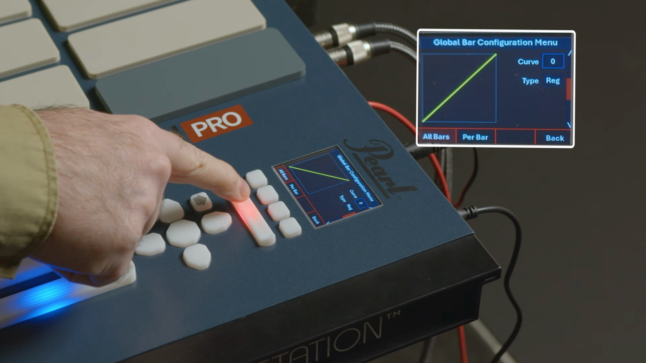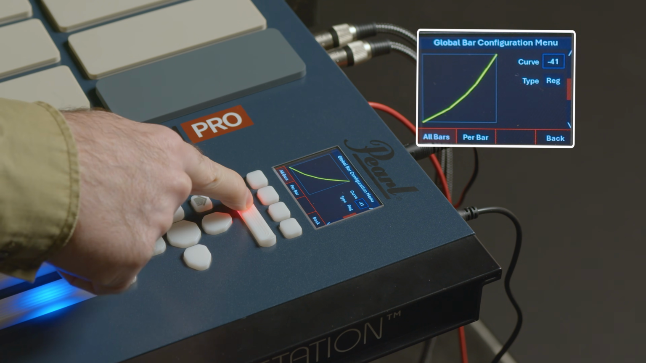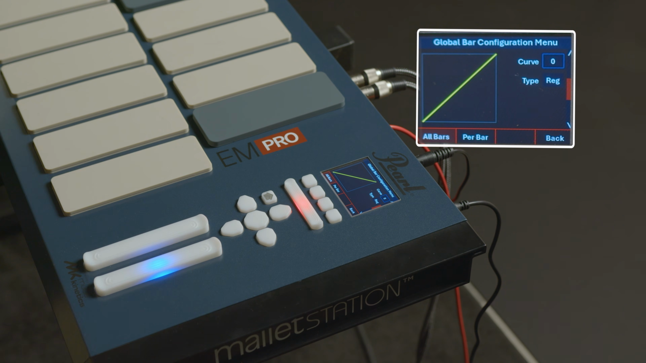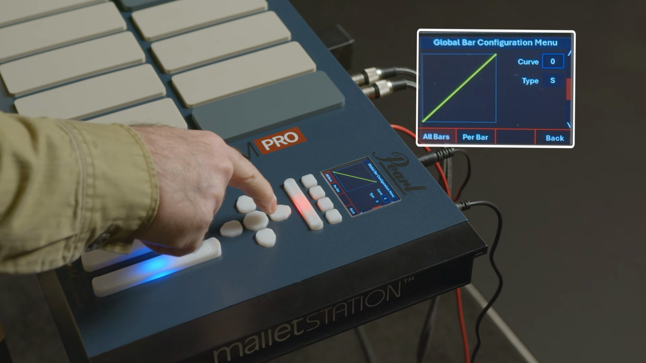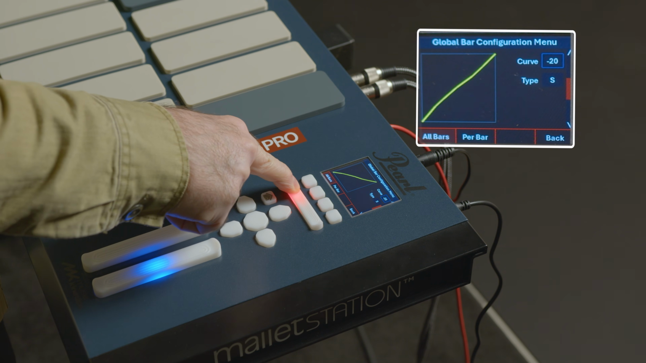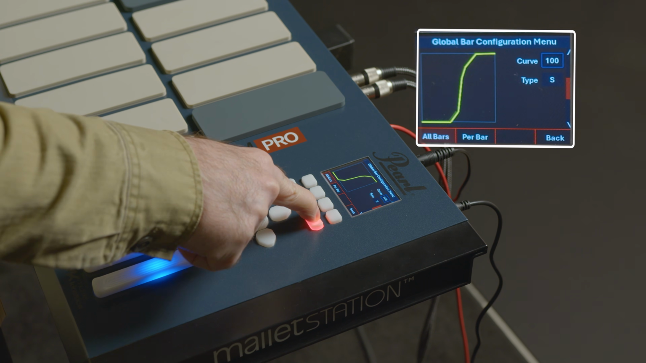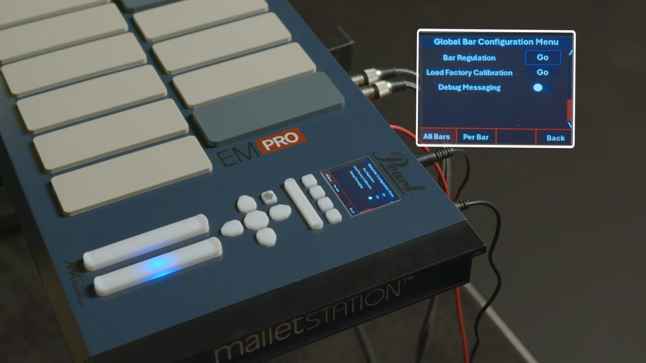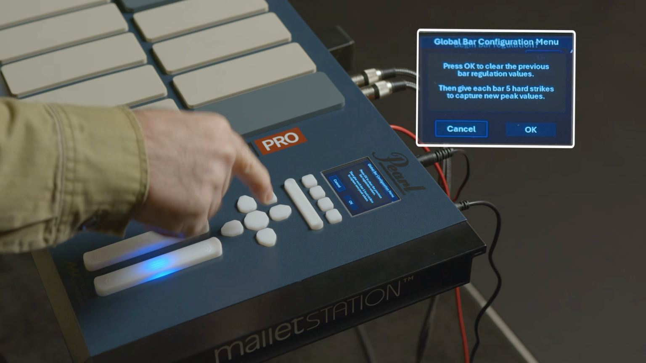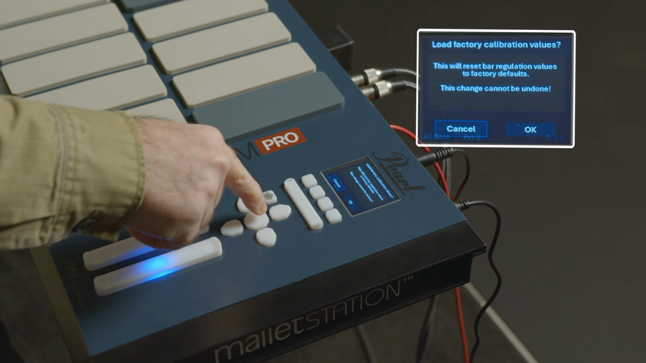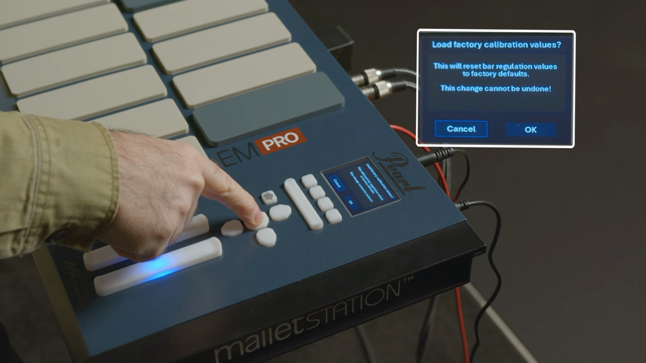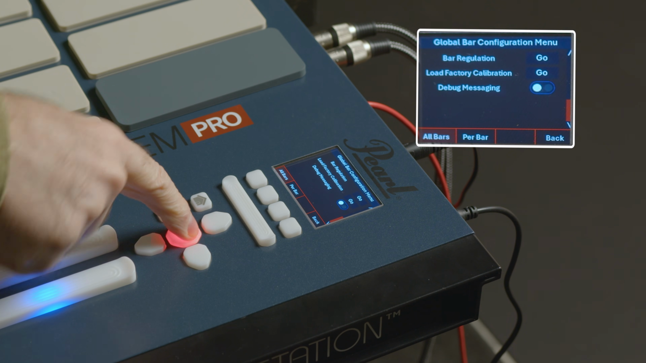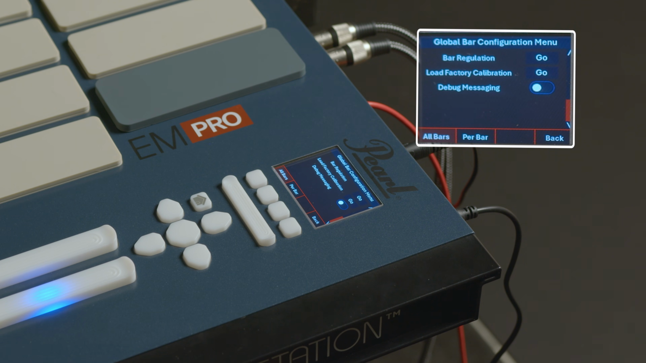The second page has a sensitivity curve that adjusts the dynamic range of the instrument to match your playing style. There is a regular and an S curve for different dynamic effects. The third page allows you to start bar regulation or to clear out bar regulation and load the factory calibration defaults. There's a third option for debug messaging in case you ever need technical assistance.